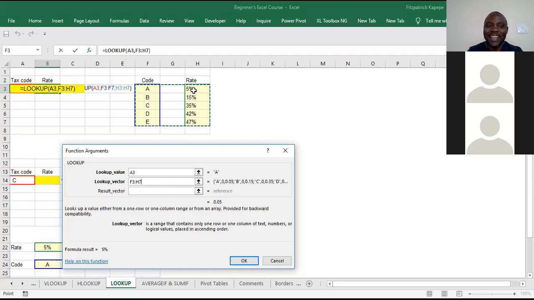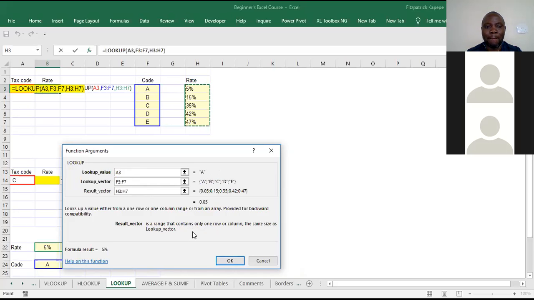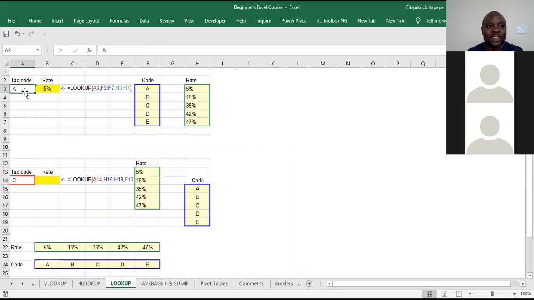But since we are learning, we first start with the lookup vector, we pick it like that. We go to the result vector as well, we pick it like that. Then we can press OK. So tax code A, the rate is 5%. If we type tax code B, the rate will be 15%. If you type tax code E, the rate will be 47%.